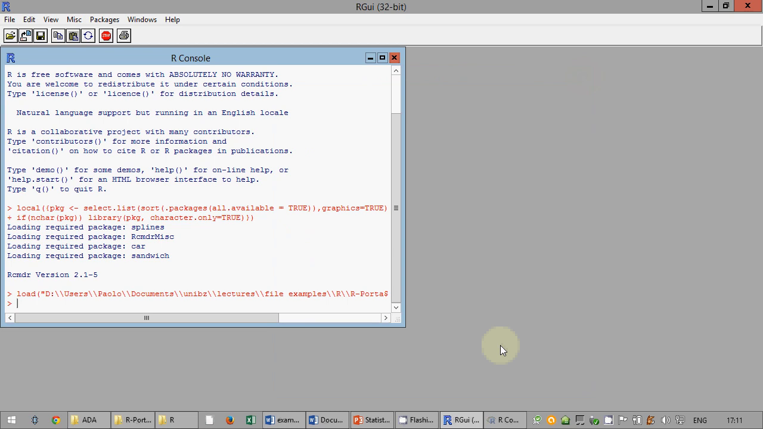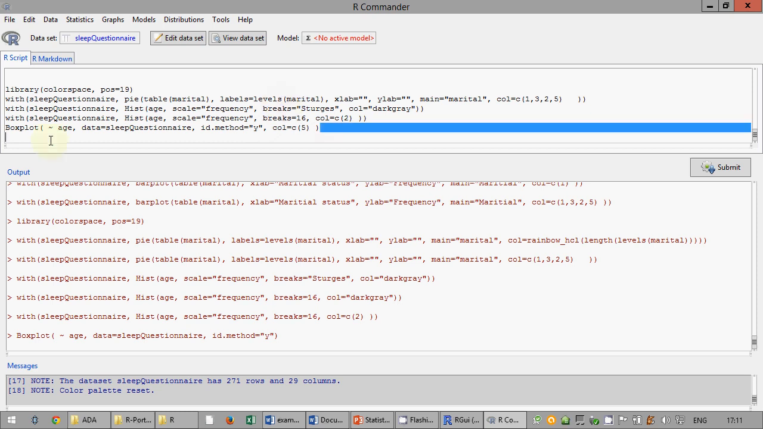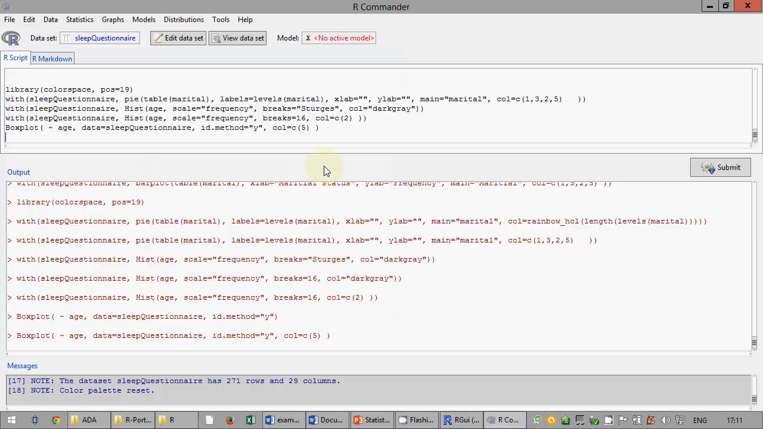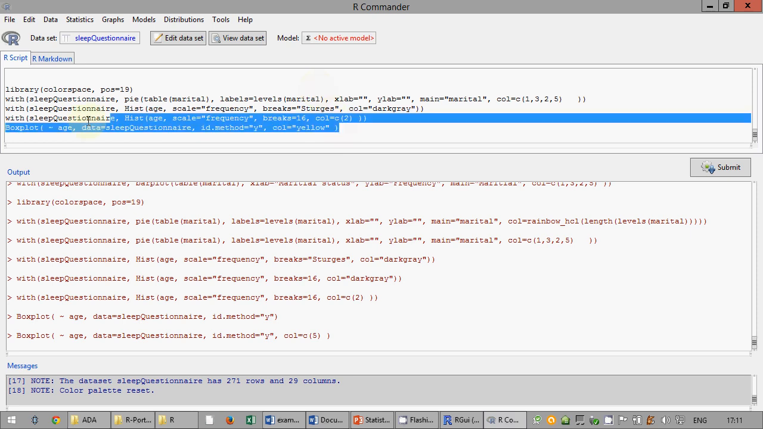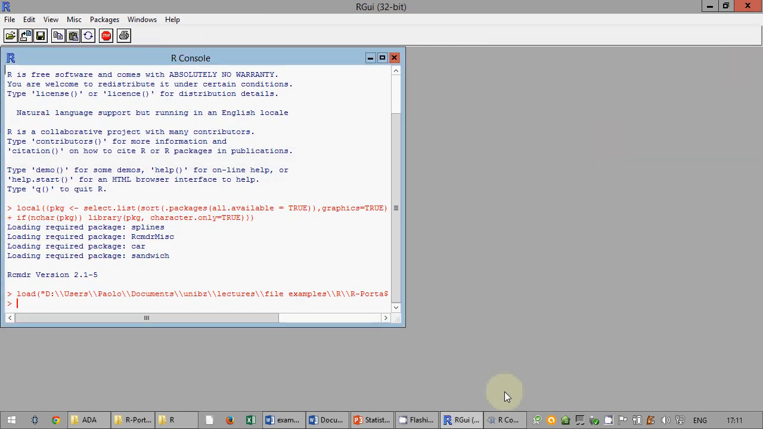Okay. Again here, if you like using another color, just add comma col equal C5 and it will be yellow. Or I think it works also if you write col equal yellow, but you can specify only one. Let's see. Yes.